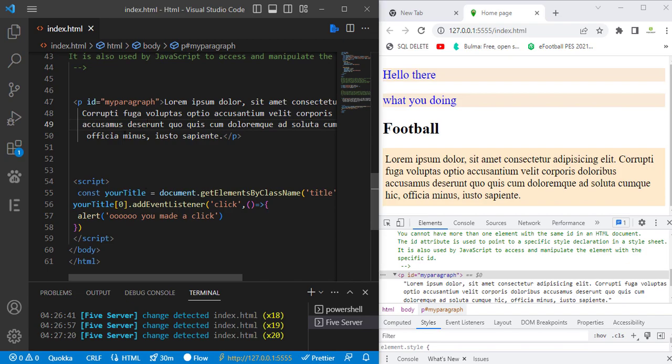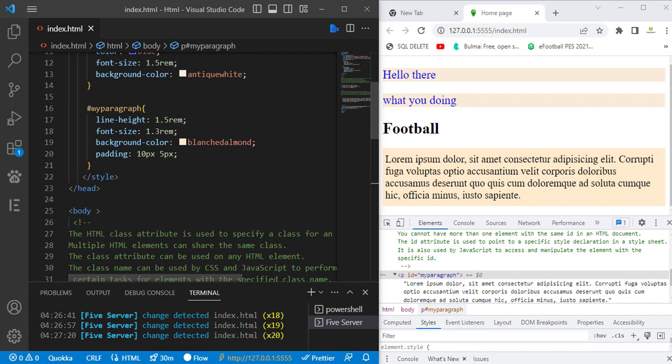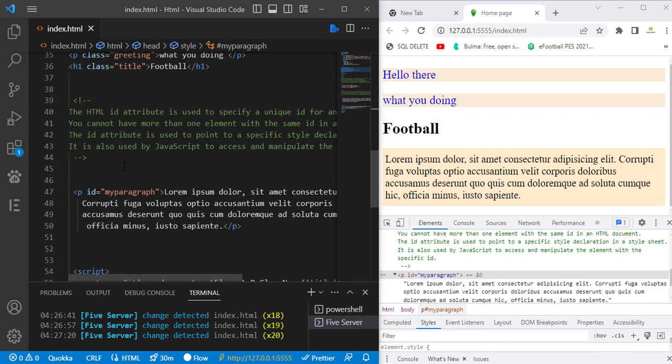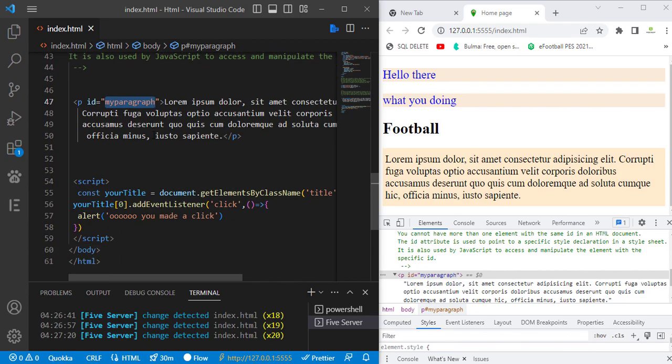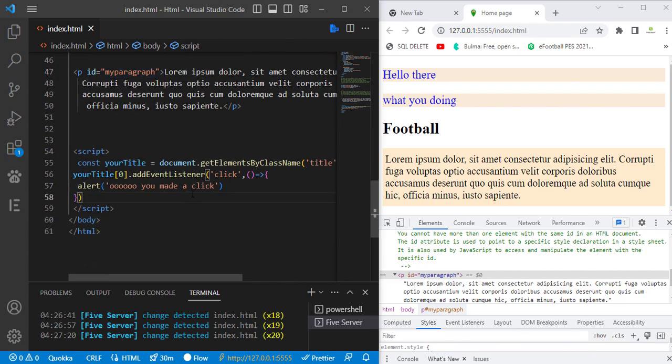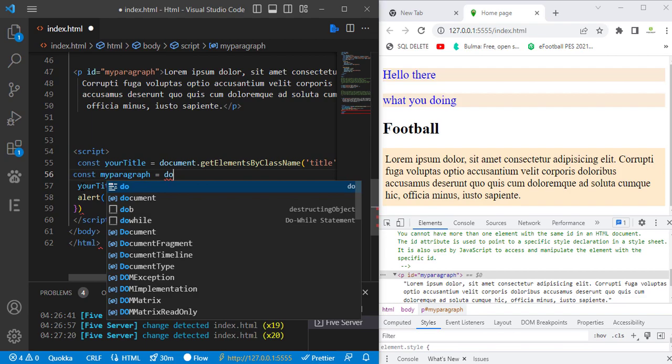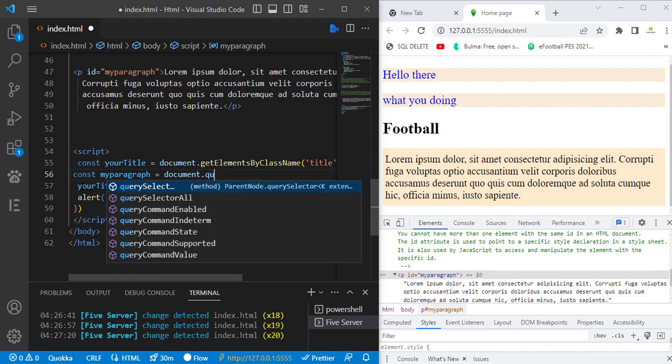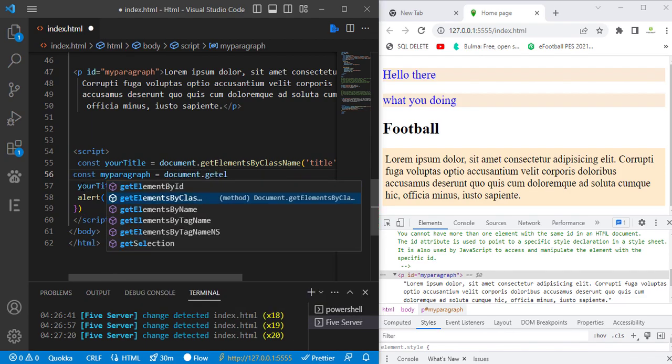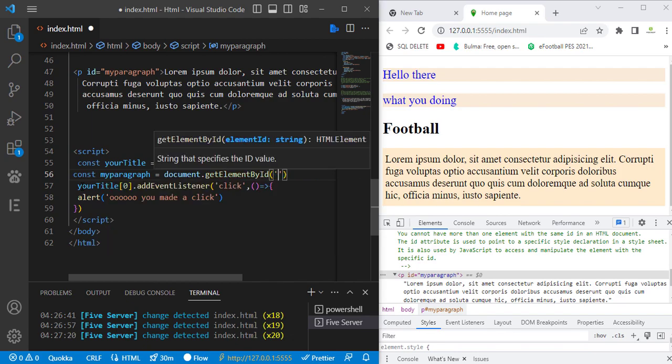So if you want to use the ID in JavaScript, we saw how we can do that using CSS. If you want to see how we can use it in JavaScript, you can just go a little bit down here. For example, you can say here const my paragraph. As you can see, you could say document.querySelector, or you could just use getElementById, which is this one. I'm just gonna say here my paragraph.